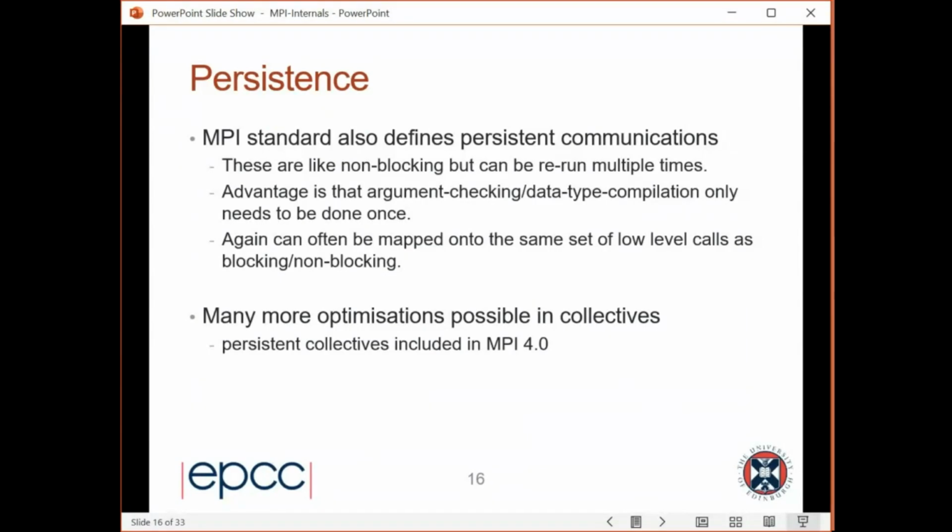In practice, that doesn't help much, because for point-to-point communication, the overhead of processing the argument list is pretty small. For collectives, there's a lot more that can be done. If you call all reduce, there's 101 different algorithms that MPI could use to do that, and which is the most efficient will depend on how many processes you're running on, how big the buffer sizes are. And so persistent collectives are now a part of MPI, but persistent operations have been a part of MPI for many years, but they weren't much use.